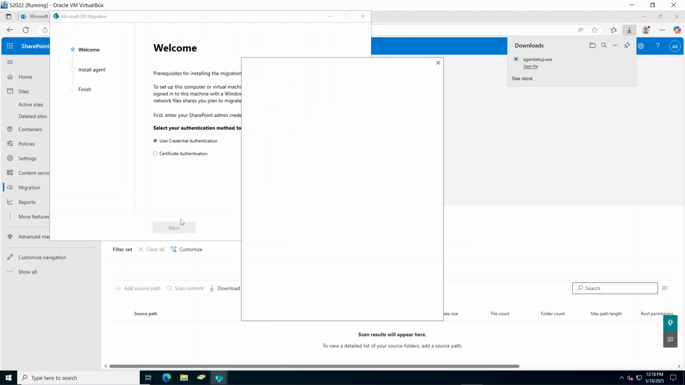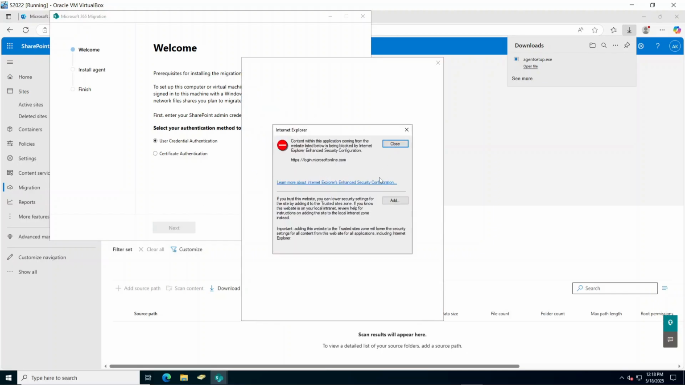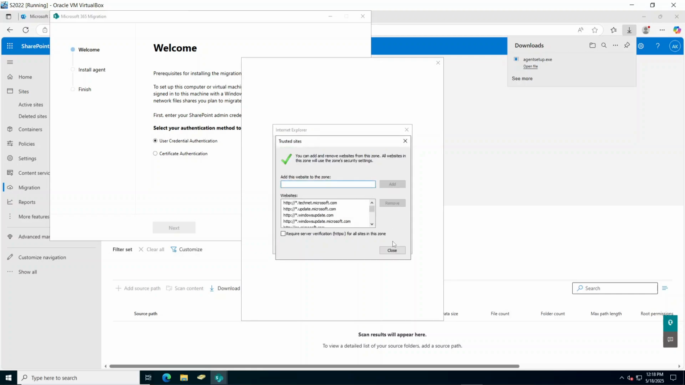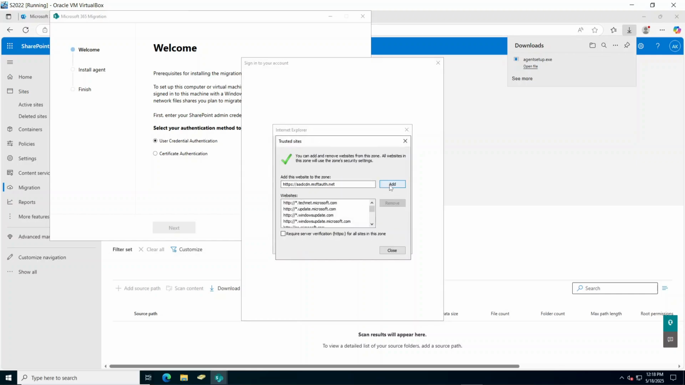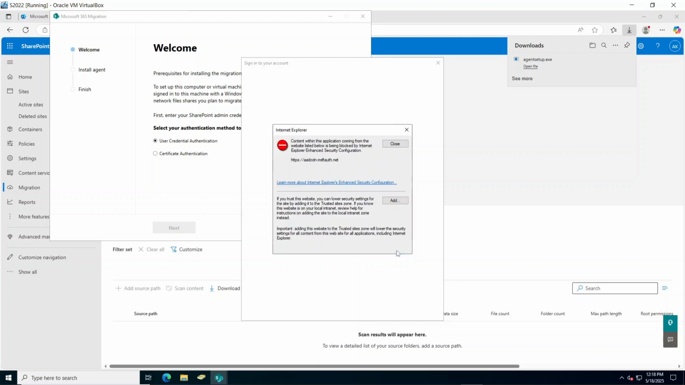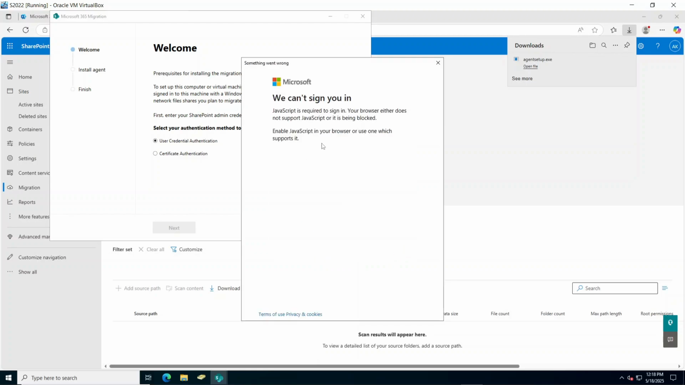So we'll select that, hit next, and it is saying that we need to trust this site probably. So we'll just hit add, and we'll hit add, and then we'll hit close. And it didn't work. Okay, let's do it again. Add. Let's see if it's added, and we will click close. There we go. We can't sign in. JavaScript requires sign in. The browser either doesn't support or is being blocked.